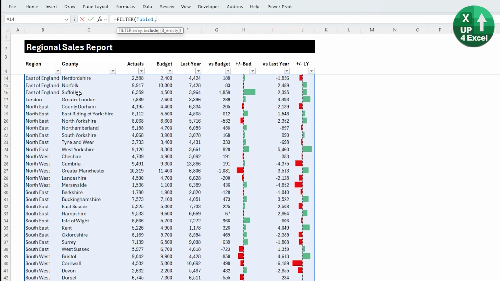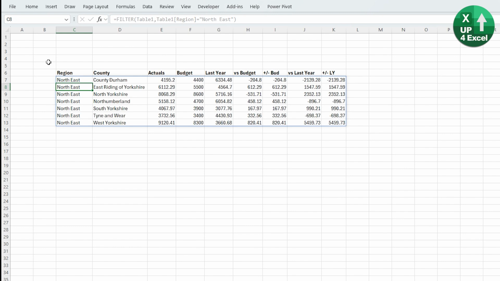So I want to say, I'm going to filter it by region. So I'm just going to say that the region in Table1 equals, let's just keep it simple for the minute. Let's just put it in manually. So we're just going to say it equals the Northeast. So we've got essentially our very basic kind of filter report here, but we've manually typed in the filter.